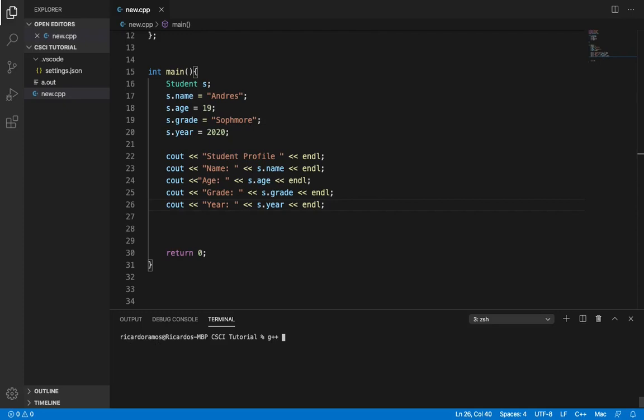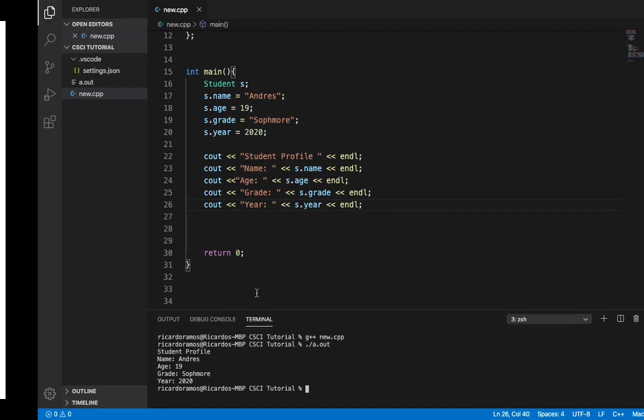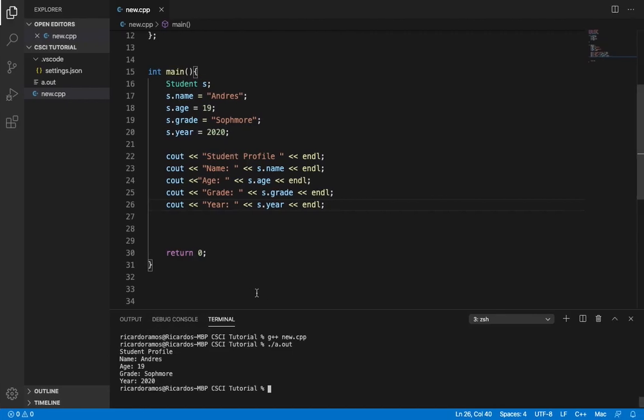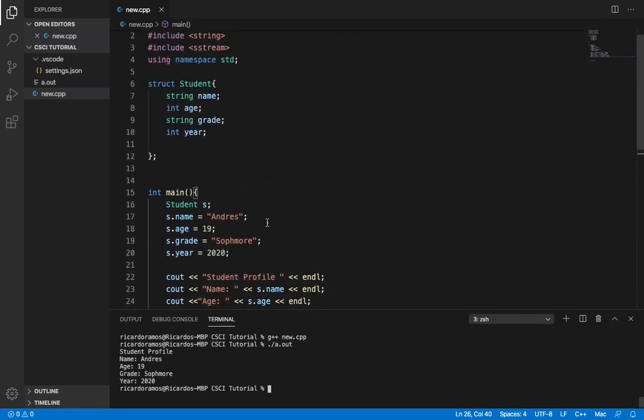So if we run this, here we go. This would be like our student profile. Here we have the name that we put up here, the age, the grade, the year. So yeah, that's an example of a structure.